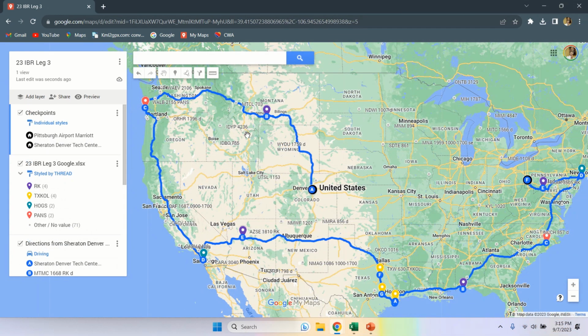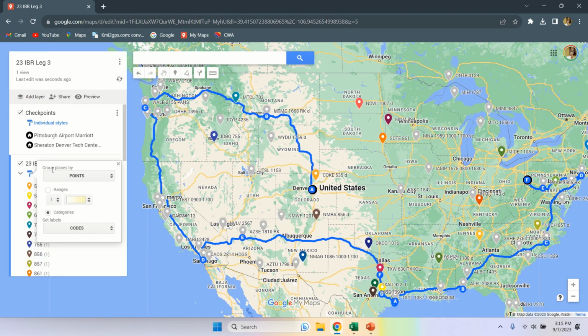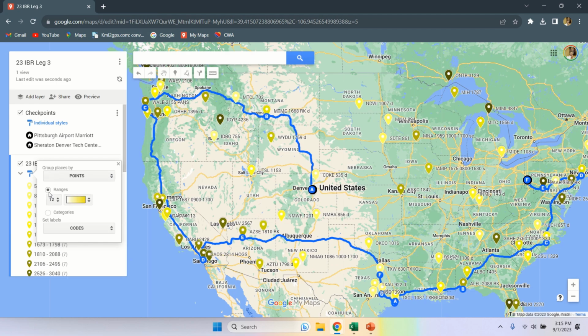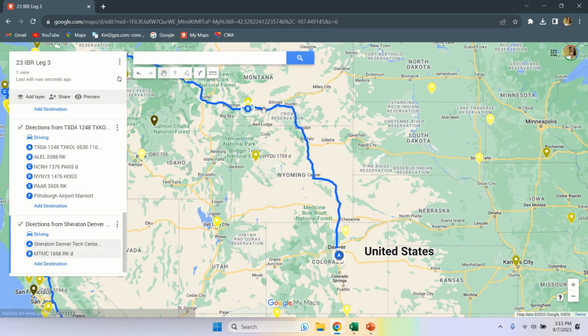Okay, so now we've got a good base route here. Let's see what we can do with it. So instead of styling by threads, let's go ahead and change this to style by points. We've already got all of the combos linked together in this map. So let's open up a new direction layer and basically mirror the same route we did earlier and try to incorporate some high point bonuses along this route.